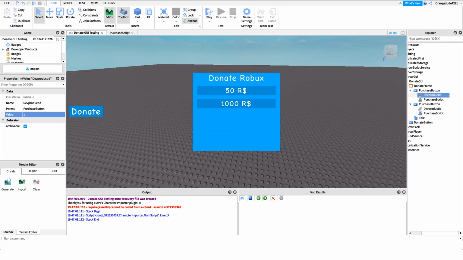But what we need to do is we don't want our GUI on the screen all the time. Our players would get really bored just looking at this Donate Robux GUI in the middle of our screen. We want them to be able to play the game. So what I'm going to do is script this donate button on the side, and all this is going to do is allow this GUI to be opened and closed whenever they press the button. It's like a toggle button type thing.